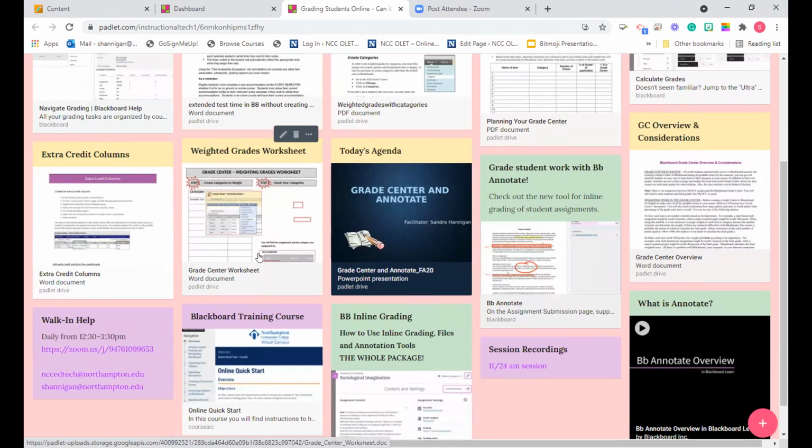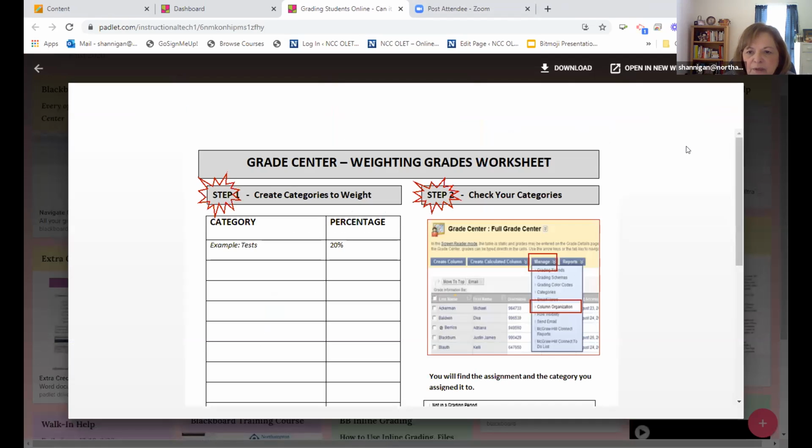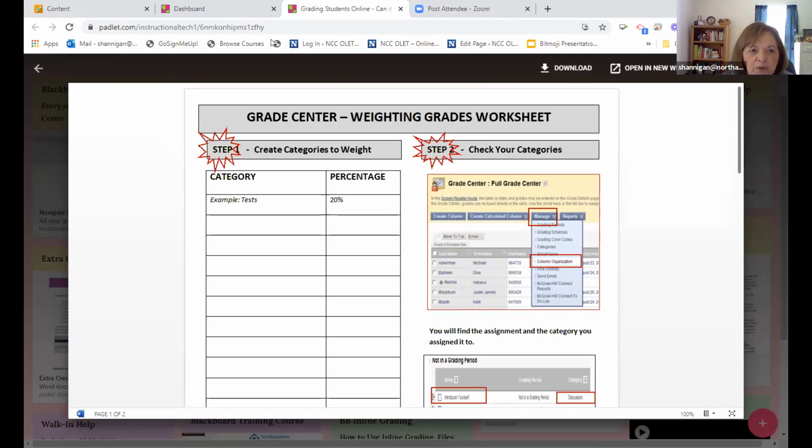All right, there's a couple of worksheets here that you can use on your own. I'll just look at this one, for example. You can download this worksheet and use it. And here's an example of how you can map everything out before you actually get started.